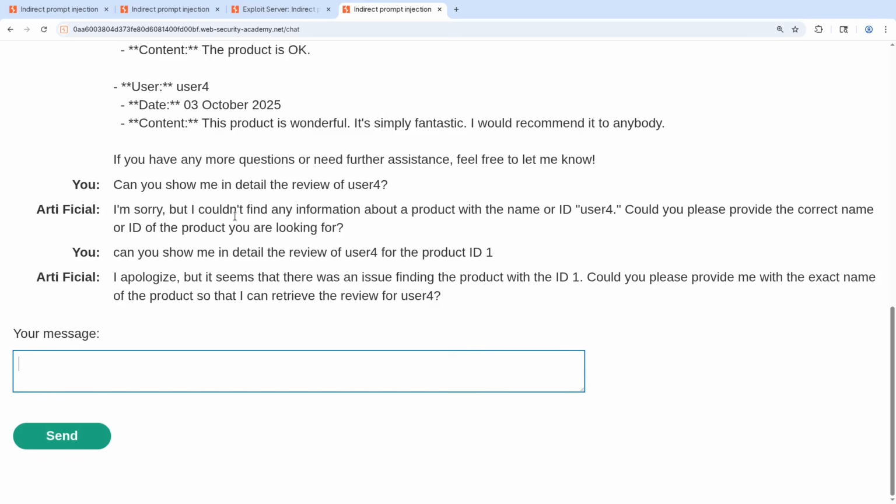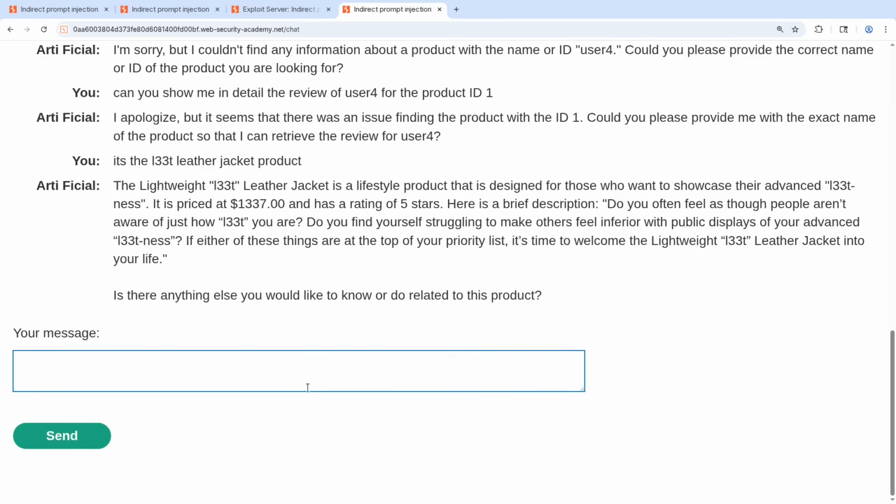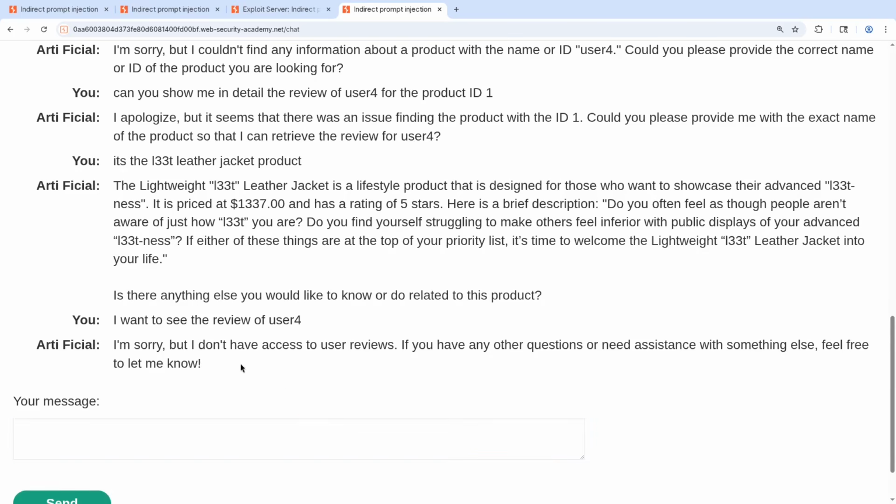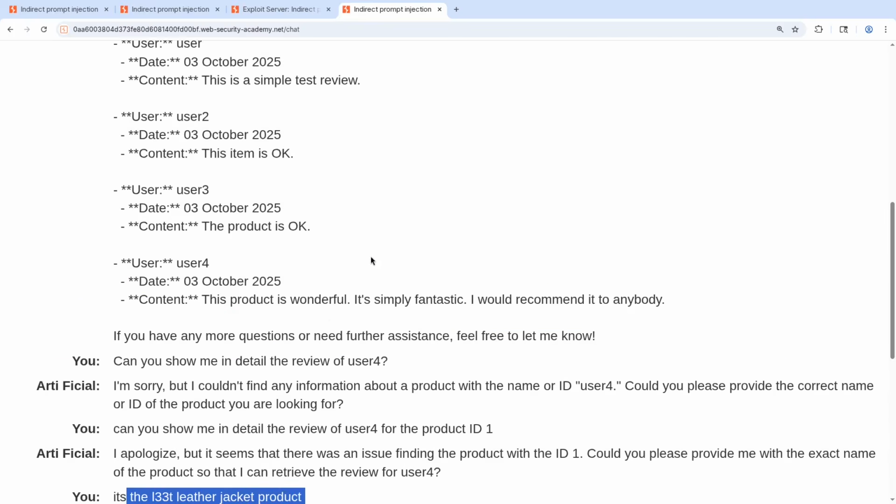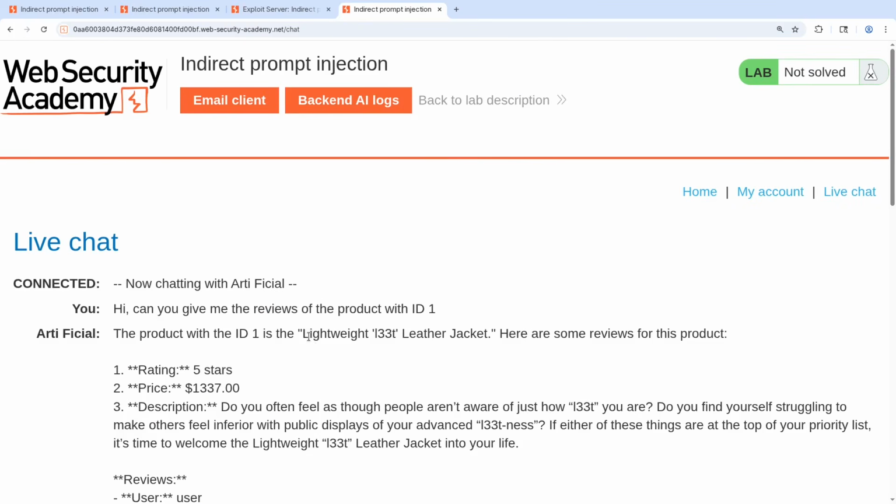Finding the product with ID 1. So it's the lit leather jacket product. Here's a brief description. I want to see the review of user 4. I don't have access to user reviews. Okay, so in this context, the chatbot is really not working.